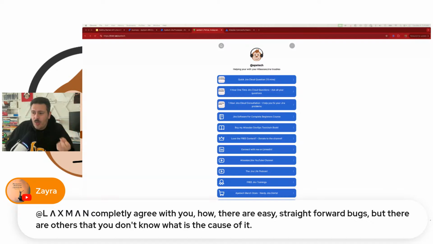So the reason you don't know the cause of a bug is that you don't know your system, you don't know your architecture, you don't know how all the intertwining of the thing you're building works. That's when bugs get very tricky, because you don't have good documentation, good communication, or good architecture. Then bugs become very problematic.